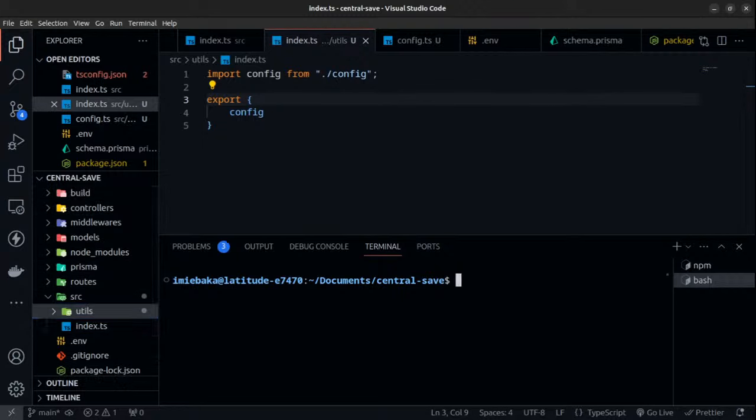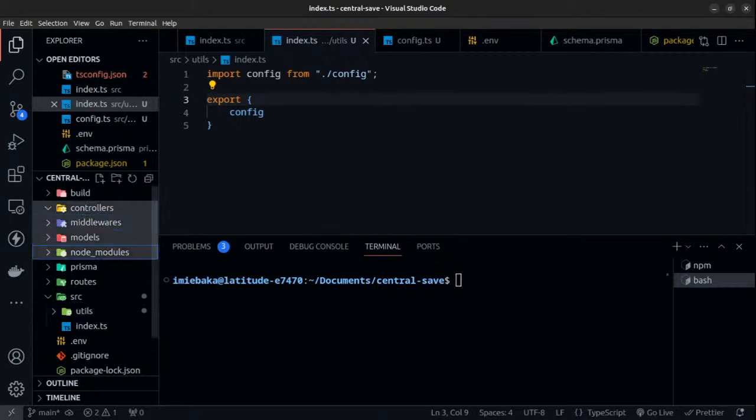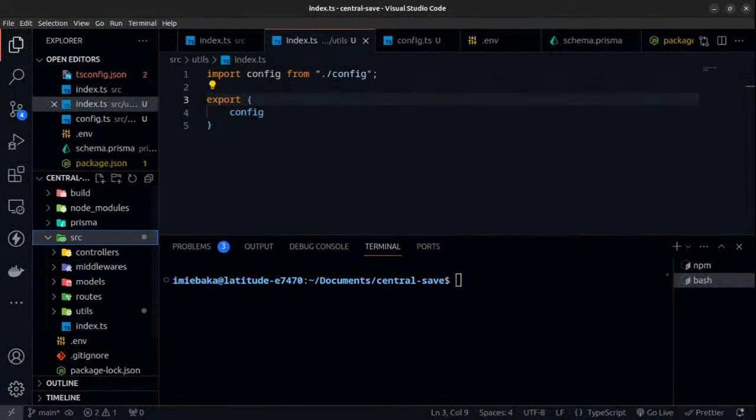How do I move? Okay, so I'll just select them like that. No, no, more to stay there. This one, all of them should be inside of the source directory. Now this is cleaner.